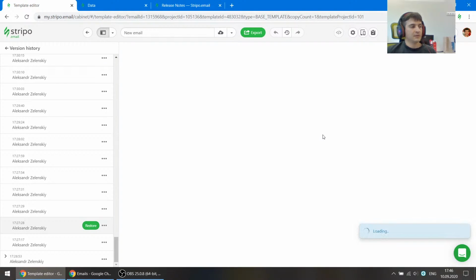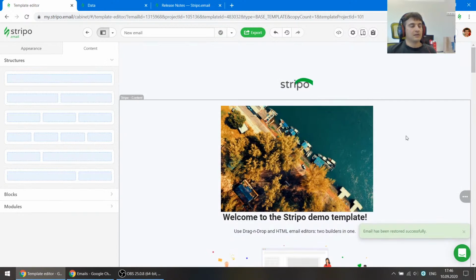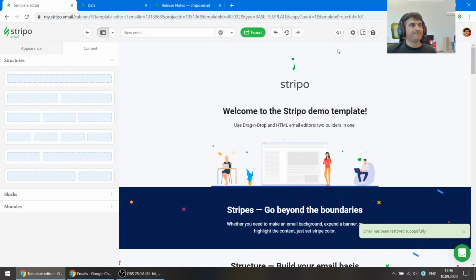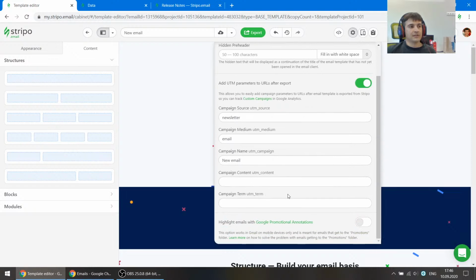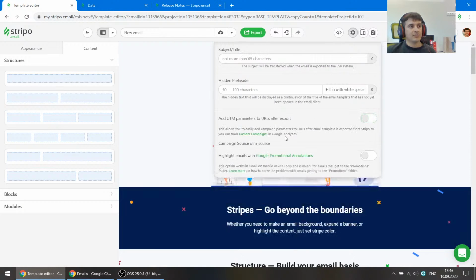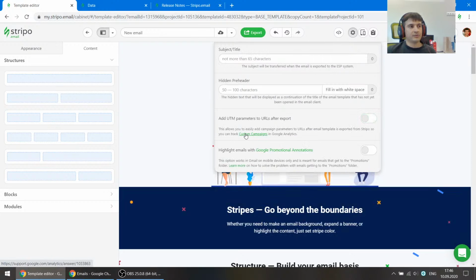So let me show you, for example, if you would like to restore one of the previous versions, we can use this feature. Via the settings button, we can set the subject of our email, we can set the preheader, and in case you would like to use the Google Promo Annotations feature or UTM parameters, you can engage these controls and set the necessary preferences here. You can find more details about these features by the corresponding links, custom campaigns and Google Promo.